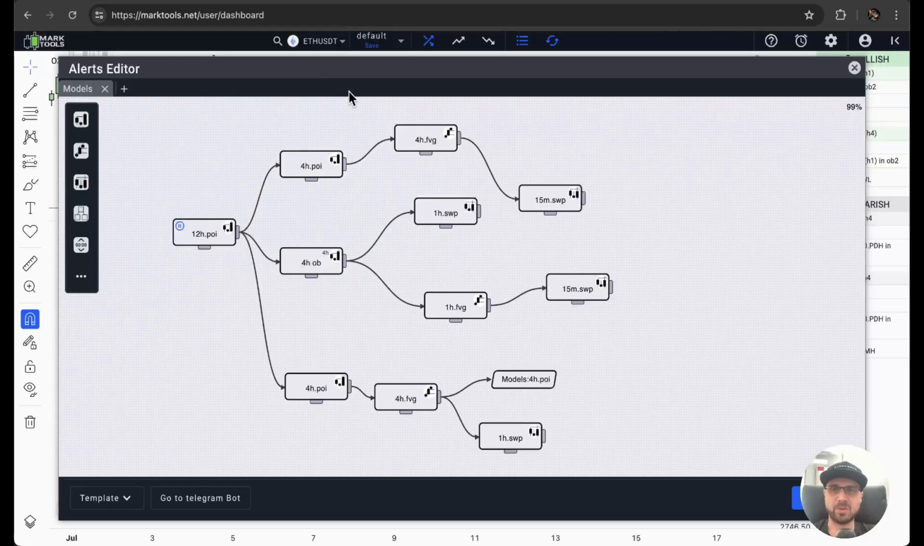What are alerts? Alerts are a set of conditions that MarkTools has to meet in order to notify you of a formation that takes place on your chart. Those conditions are defined by nodes. You can see on the charts you have a set of nodes. Each node has a pin out and a pin in.